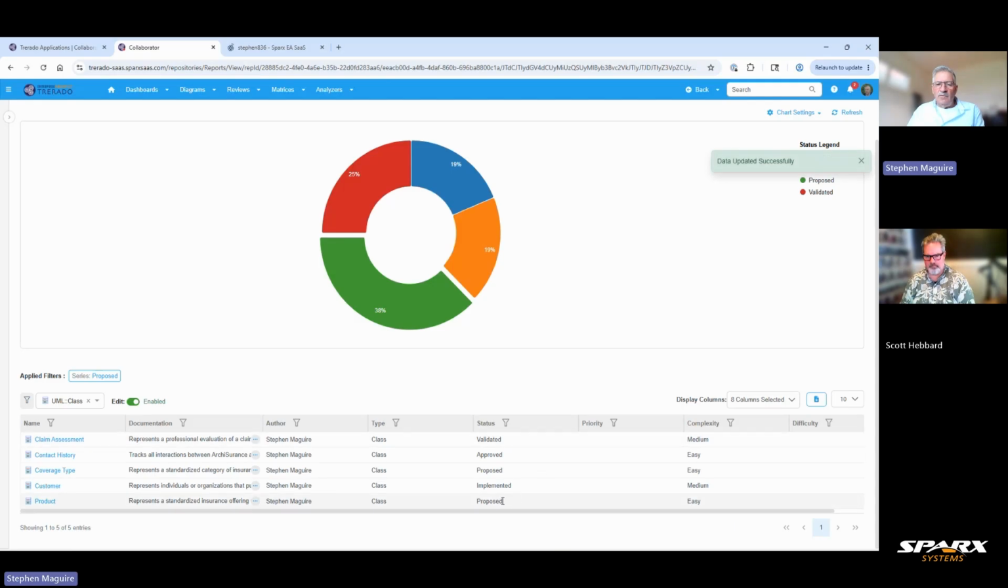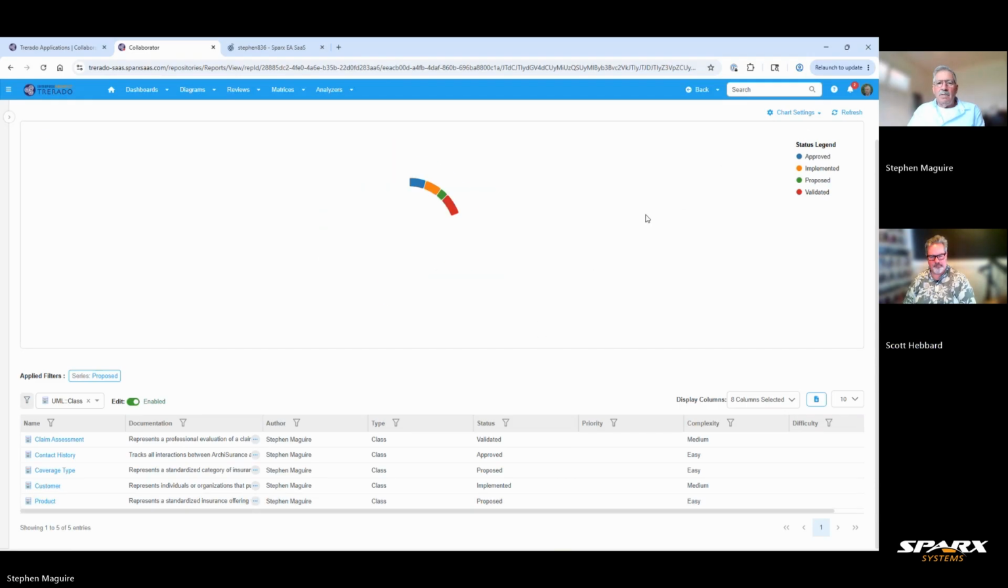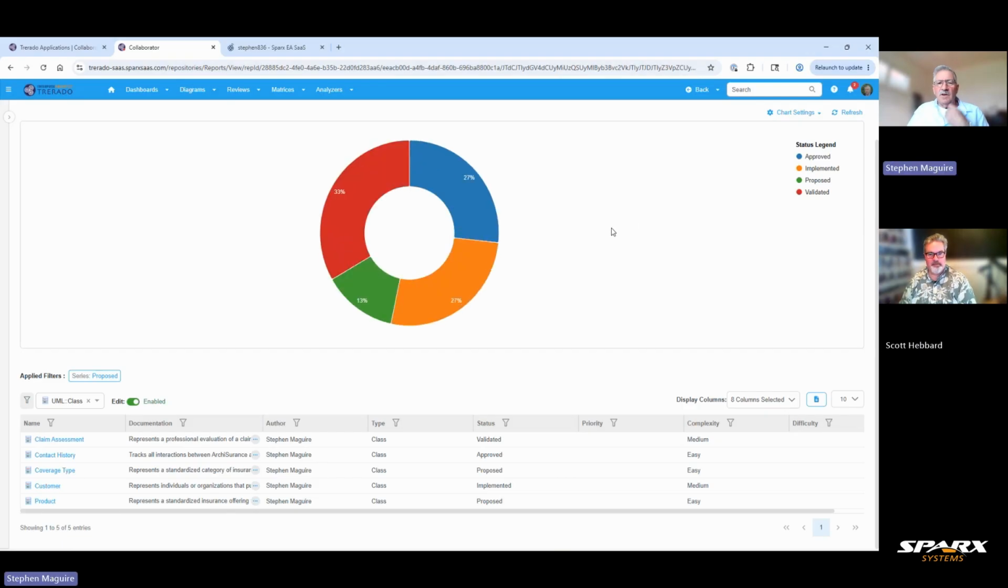And you can see now that we've got a smaller number of them that have been proposed. So again, I can refresh my chart now, and we can see that the values have changed. These ones have been validated, and the ones that we've got as proposed has gone down. That's a governance question, Scott.